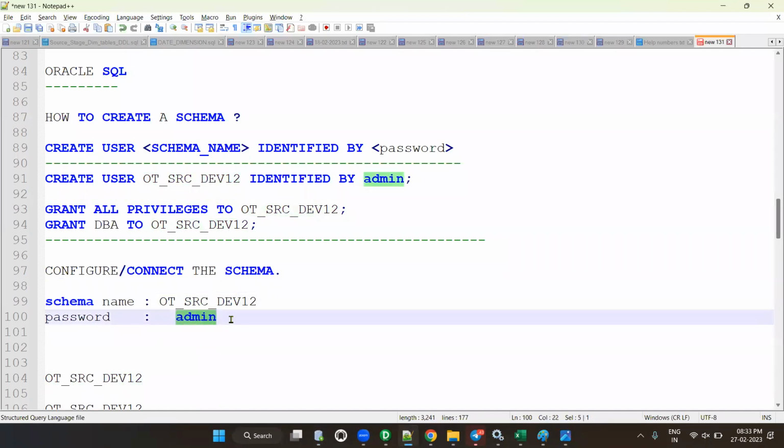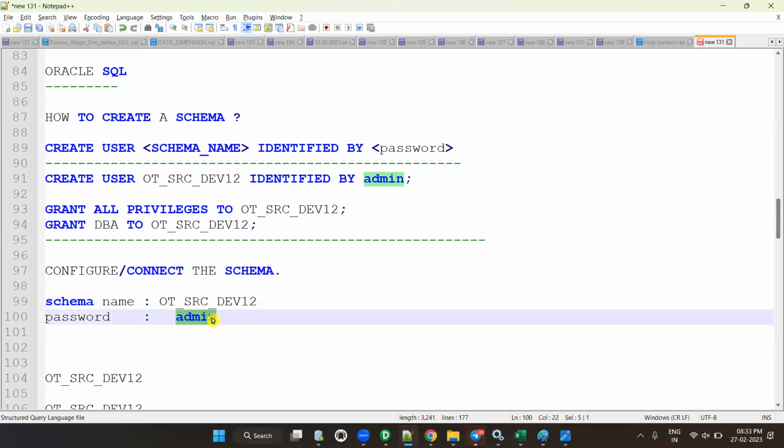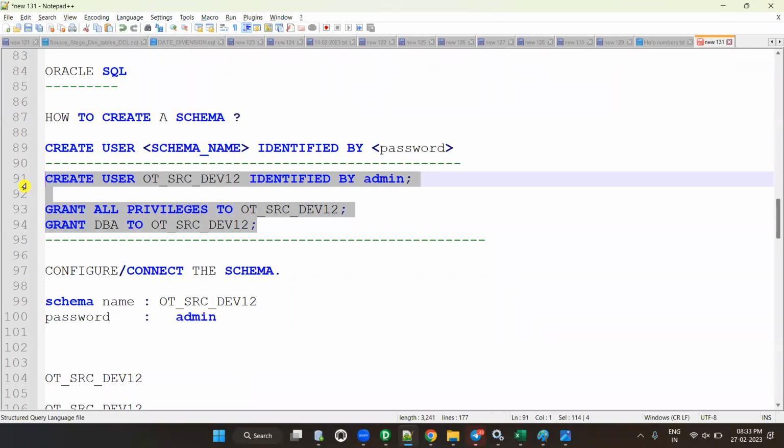You can give any name for the schema and anything for the password. To make you understand better, I gave a simple schema name and password. Are you clear, please? Understanding how to create a schema? Open Oracle SQL Developer and first write these 3 commands. Execute or run them.